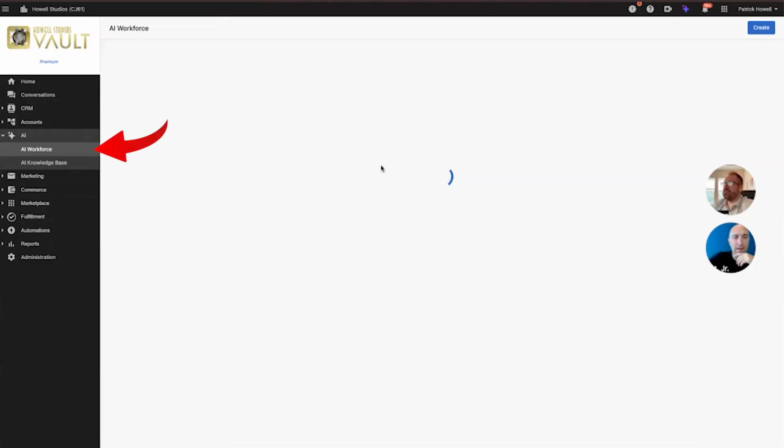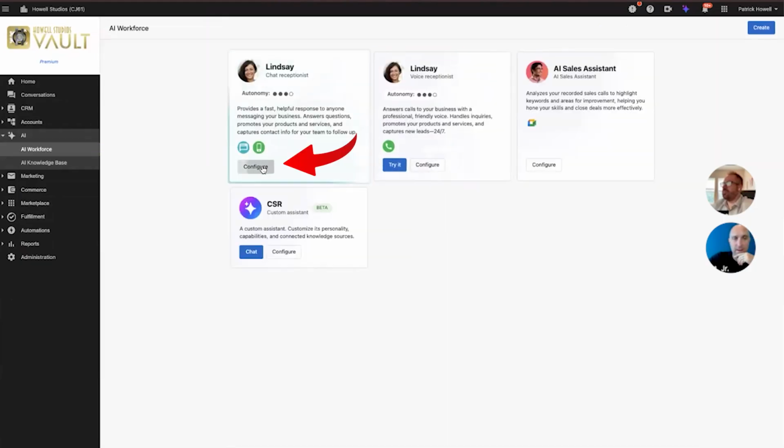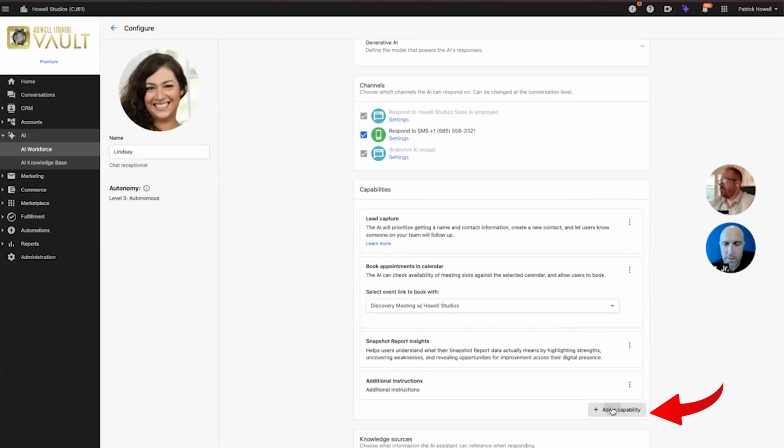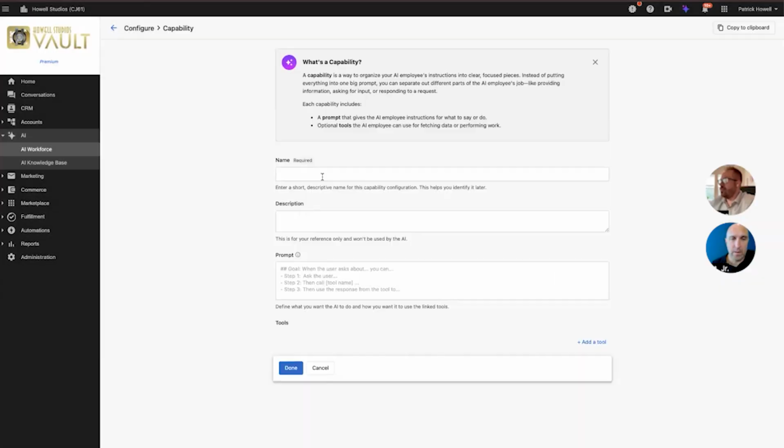Go ahead and click AI Workforce. Yep. And then go ahead and click on Lindsay there. So there's the capabilities there. And then go ahead and click Add a Capability. Yep. New capability. And then you can name it whatever you want, right? Yeah, this is to help you identify it later.